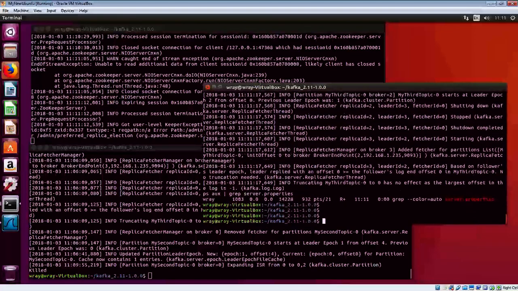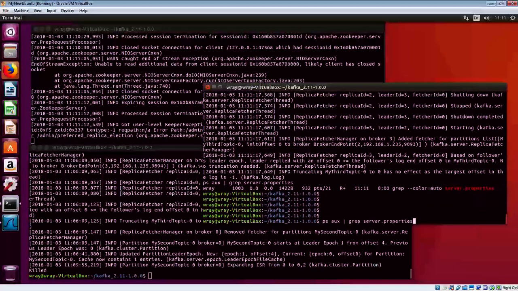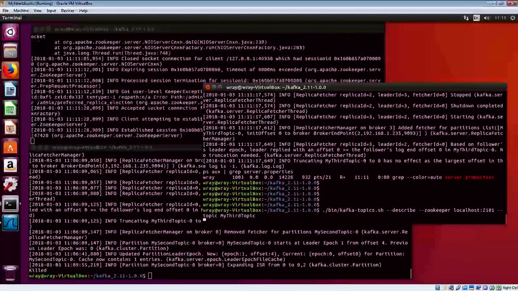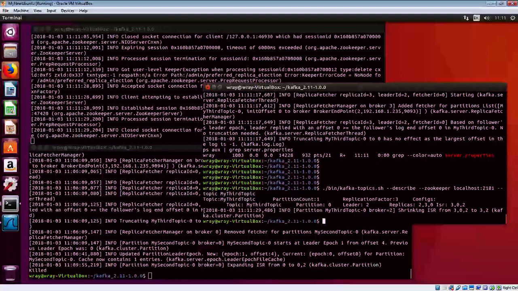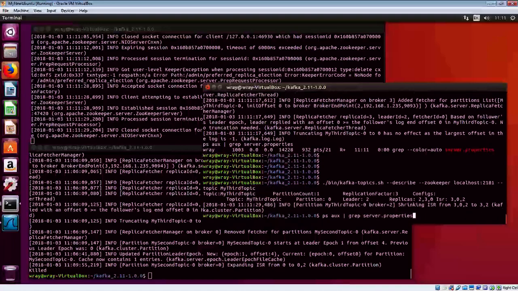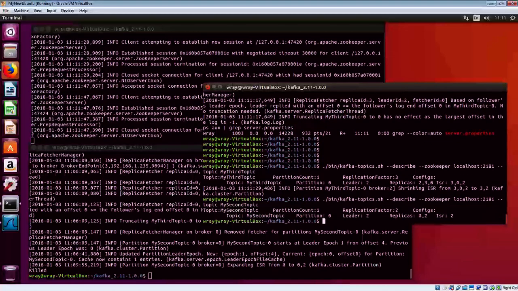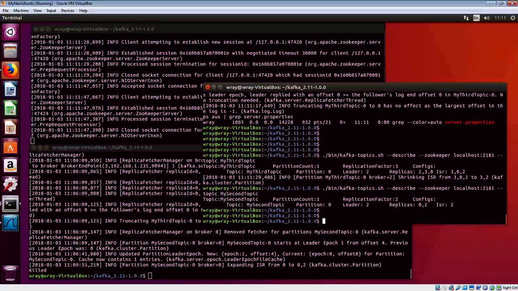Right, so if we have a look now at what's happening with regards to the third topic, we can see now that there's been a change here. The leader has now been pushed on to number 2, even though we got rid of 0, 3 was there before. And if we go and have a look at the second topic, we can see the leader is also 2. So there have been changes made here.